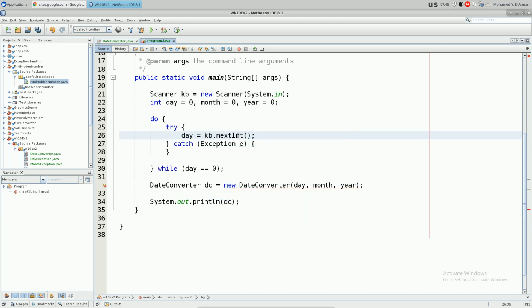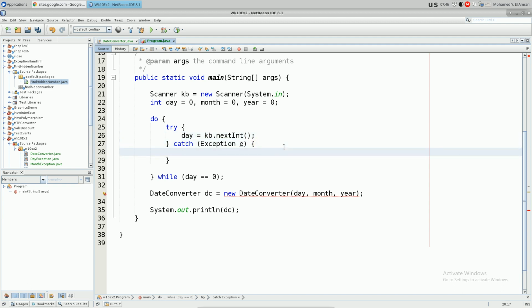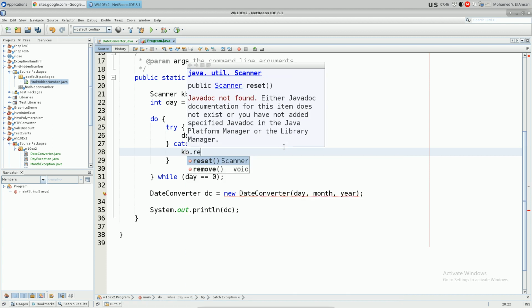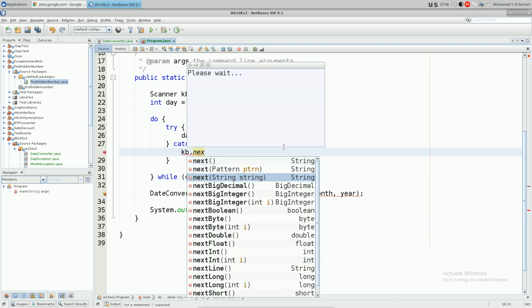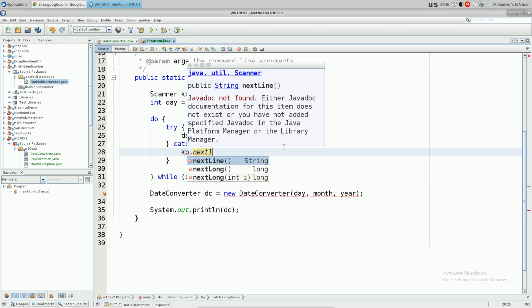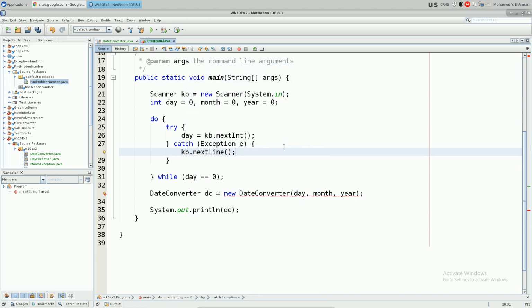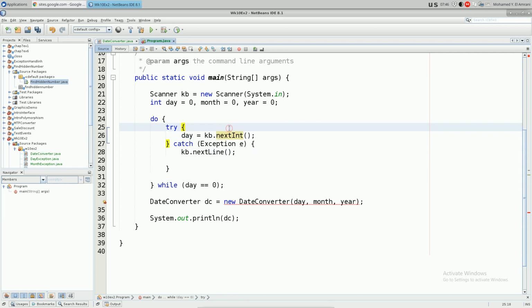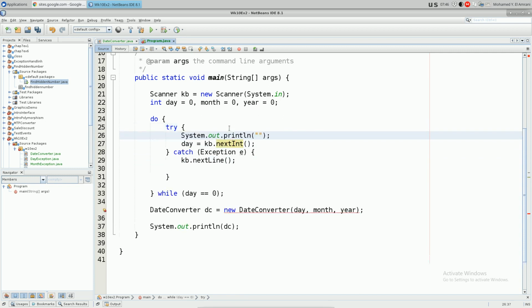When this is given some kind of a problem, what I would like to do is just flush whatever was the next line, and then maybe display some error message. So, please enter the day, and let's just put it on the same line. And then if the day is wrong, I'm going to just display error.